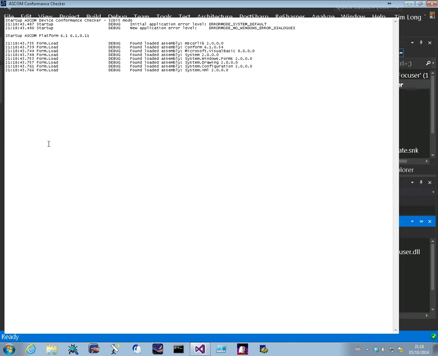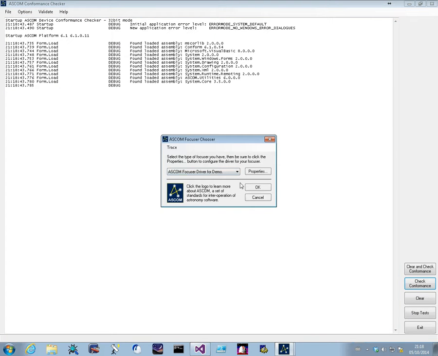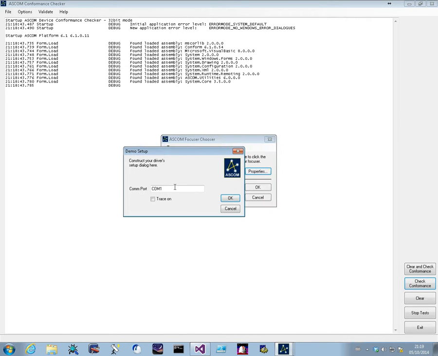Okay, so I'm going to go into Conform at this stage, just because it's a handy way to select a driver, and it's already remembered the ID here for me because I've actually run through this sample prior to making this recording. So I'm going to click the properties, and you can see we've got a default setup dialog box with not very much in it. It just has a text box where you can put the COM port and a checkbox where you can turn the trace on and off.